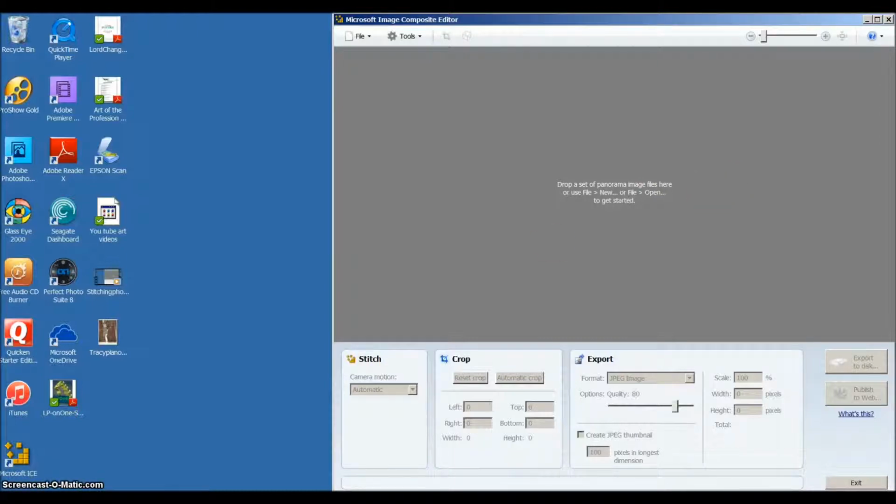Artists, on the other hand, have found that this is a great way to create a digital photo of their art that was too big to scan all at once. I have an example of that here.